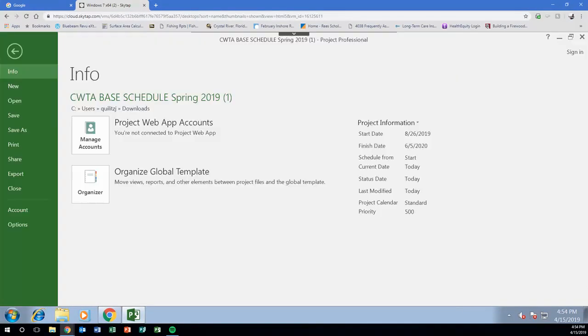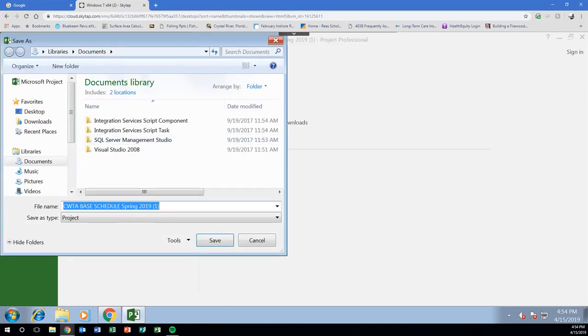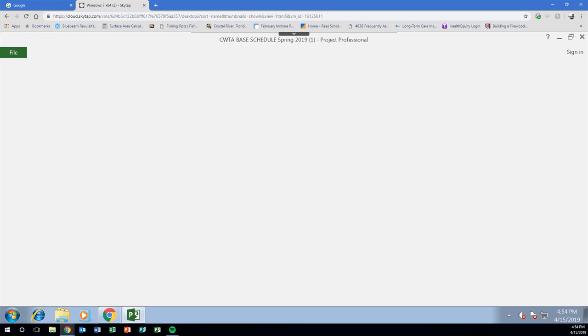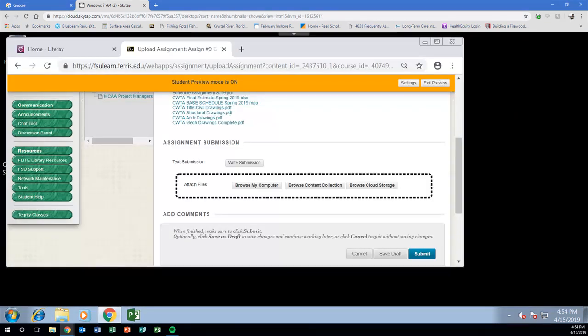When you're done, I'm going to save it. So I'm going to do a Save As. I'm going to put it on this PC, and I'm going to take it to the desktop. And I'm actually going to give it a name. I'll give it my initials, JRP. And then I hit save. I exit out of this.